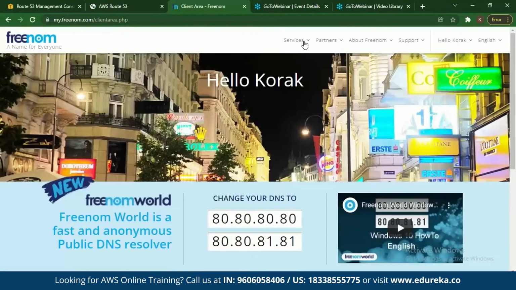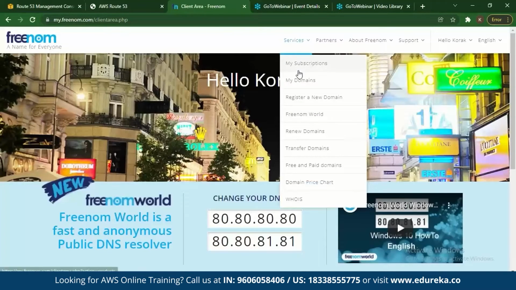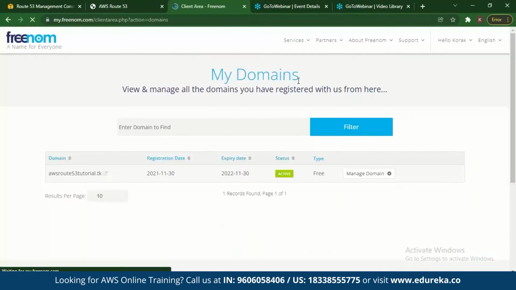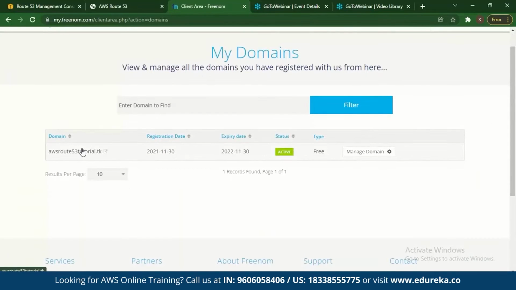Right? So as you can see, these are my services, and you go to my domains, and you can see that there is a domain right here which is active, which is AWS Route 53 tutorial.tk, right? So this is how my domain has been registered as a free domain. Now what you need to do is basically register this with AWS, right? So let's see how to do that.